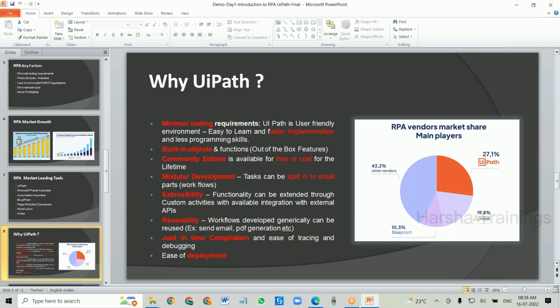Those errors will be identified only after hitting compilation. Whereas in UiPath, while developing the bot itself, if you are adding or writing some commands, at that time itself it will show the error. Immediately after you write that command or add that feature, if there is any error, it will pop up as a warning message on the screen.